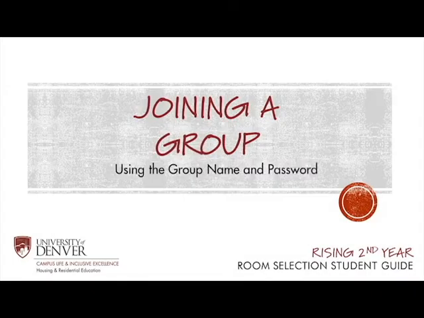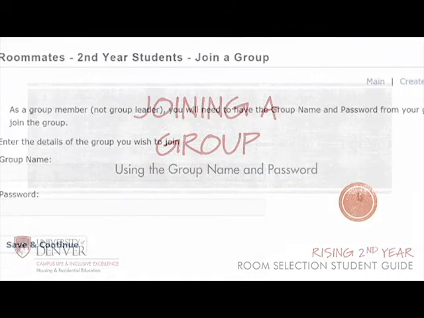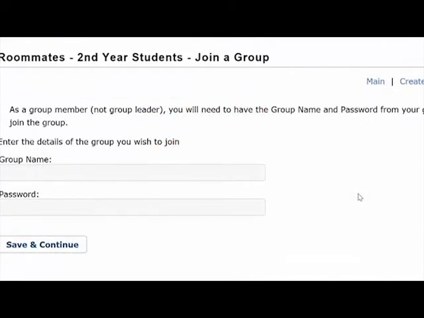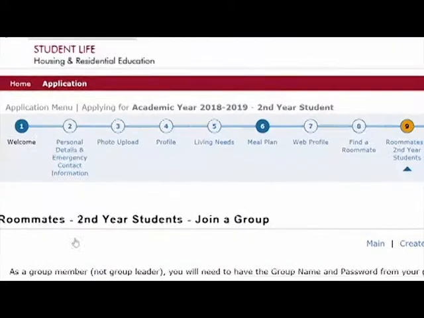If you'll be joining a group, you can select the Add Yourself to a Group option. Enter the group name and password of the group you'd like to join. You can also remove yourself from a group and create your own if anything changes before the application closes. If the group leader needs to be switched from one person to another, please contact our office. Once you've successfully joined a group, the group leader will need to confirm you. You can continue on to the next page, the contract agreement.